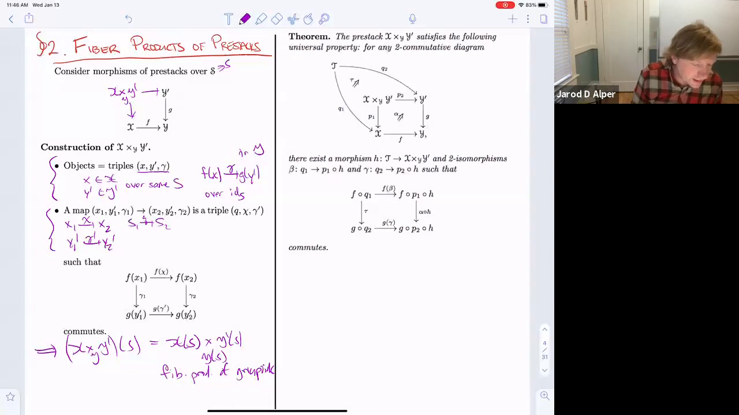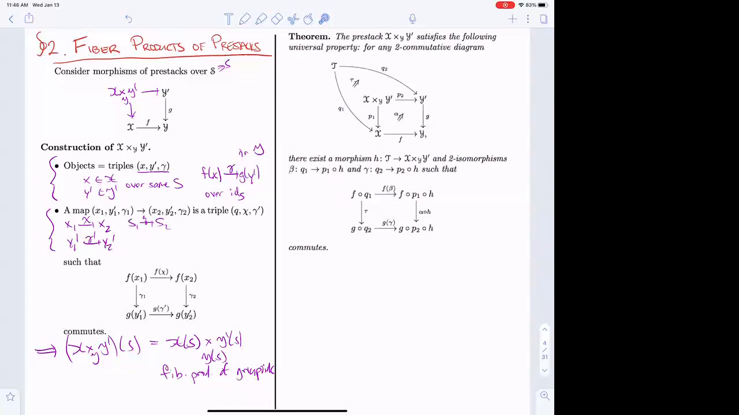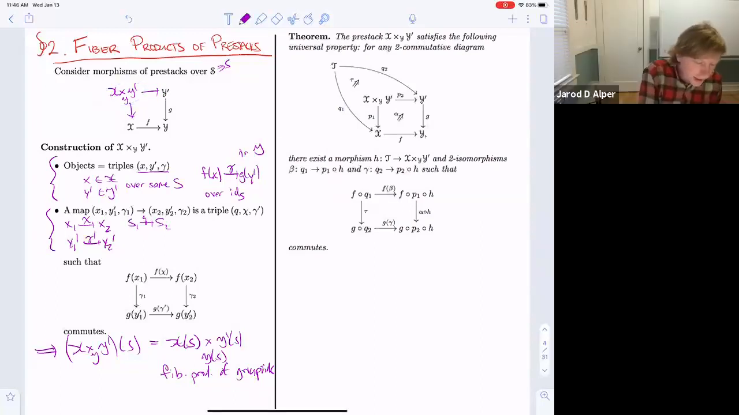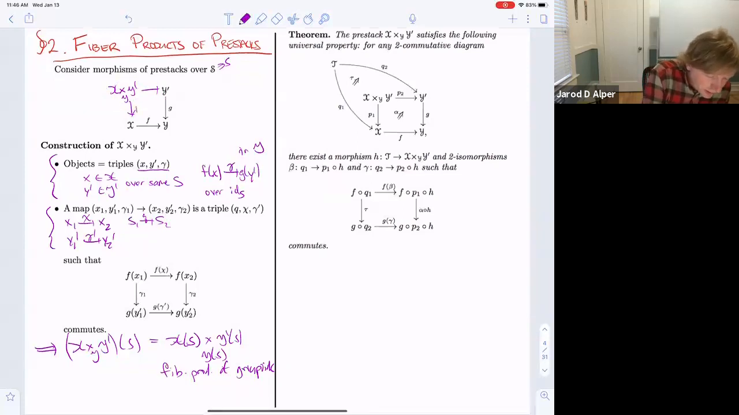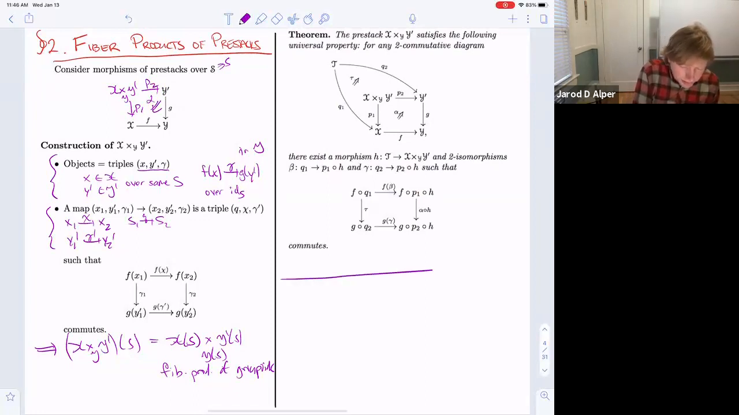So what this gives then is a pre-stack here, and it's clear that we have these natural projections both onto X and onto Y prime. And I also claim that there's a two-commutative arrow here, and maybe I'll do that at the bottom right-hand side. Alpha goes from P2 composed with G to F composed with P1. And so this is a two-morphism.